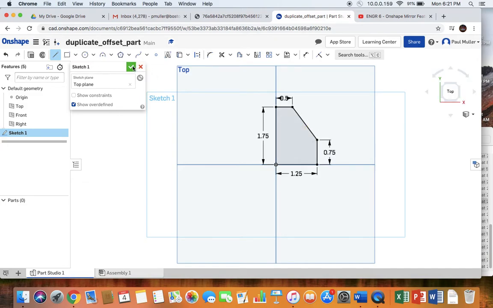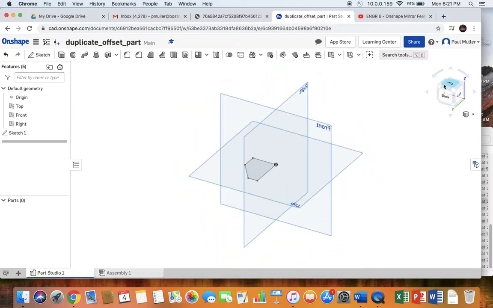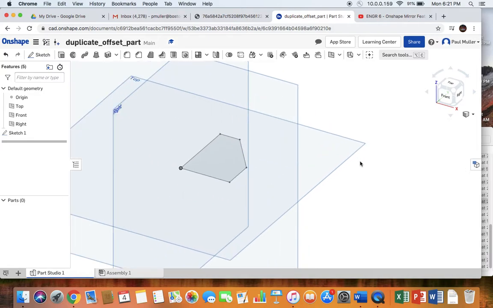All right, I'm now going to finish the sketch by clicking on the check mark. I'm going to click on this. I don't know if I have the right orientation. I don't think I do, so I'm going to click on that. Click on that again. Okay. All right, so let's zoom in.